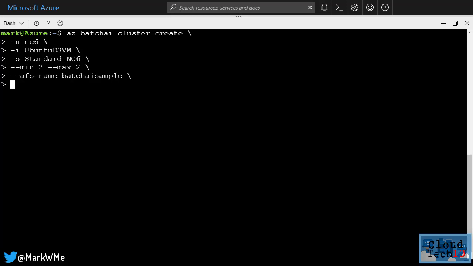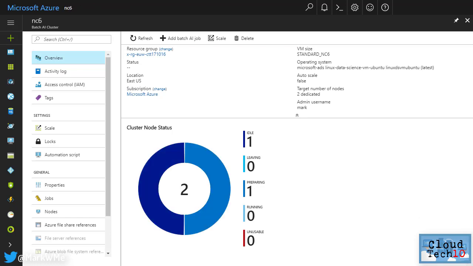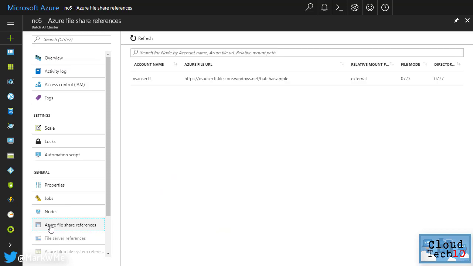Now we provide the name and share name for the Azure file share, and lastly, the username and path to the private key file that we'll be using to log into the servers. Once that's been submitted, it takes a few minutes for the cluster to be created. You can monitor progress through the Azure portal and watch until the nodes are ready to use. From the portal, you can see the details of the 2 nodes and the details of the Azure file share that we're using.